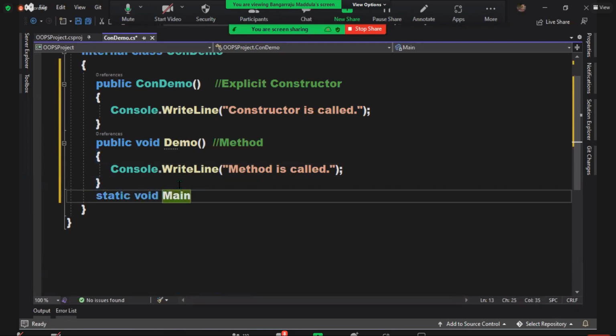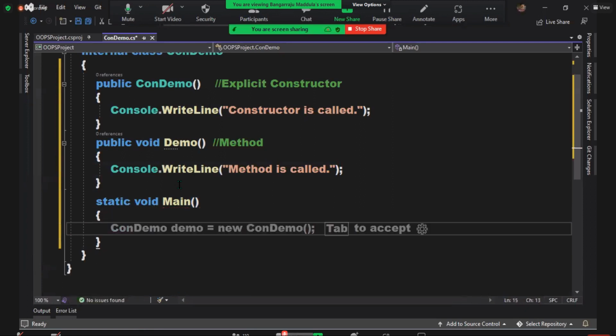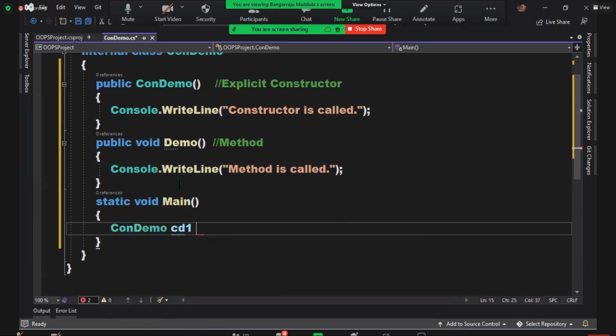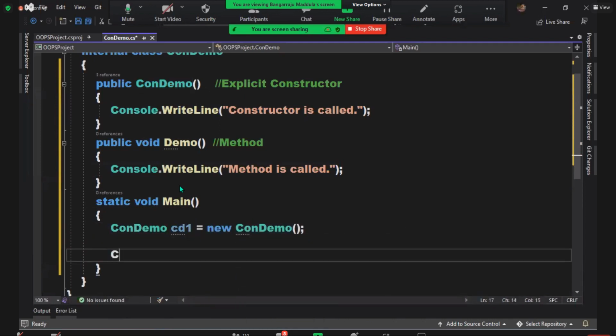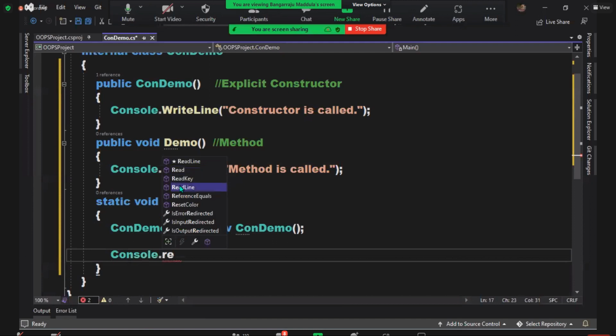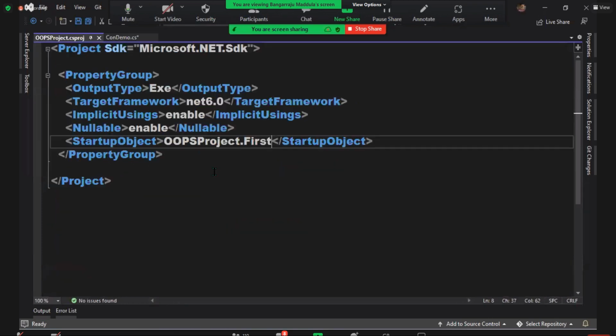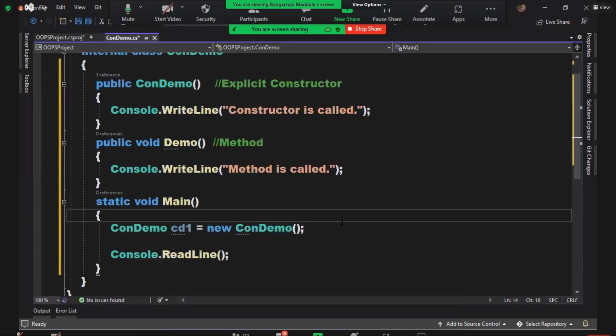Static void Main. I am creating the instance of the class ConDemo. cd1 equals new ConDemo. I created the instance of a class. Okay. Now, did I call the method? Guys, did I call the method? Tell me. No, we did not call the method anywhere. We created the instance. We did not call the method. Did I call the constructor?